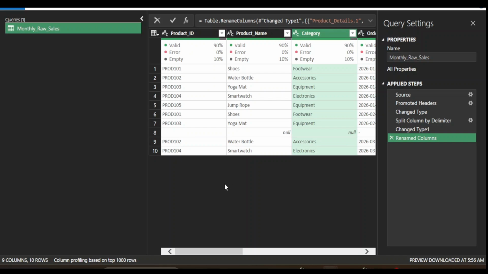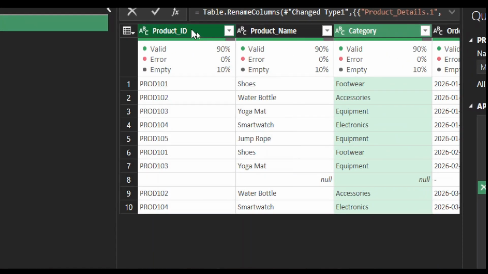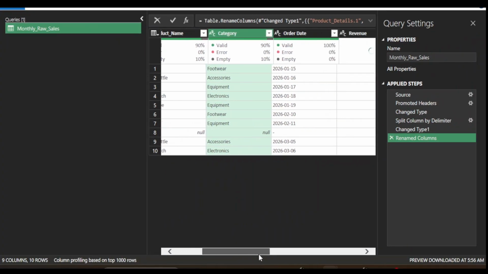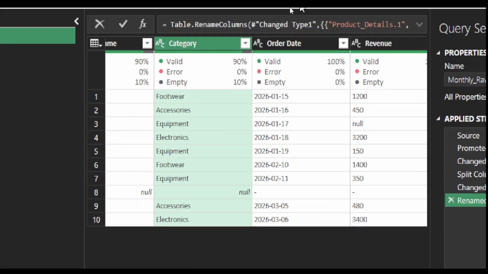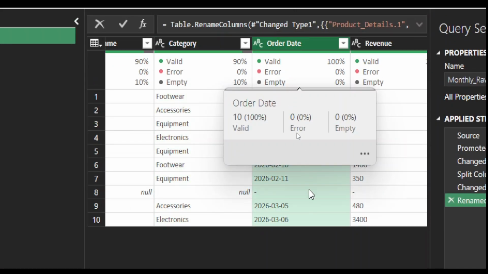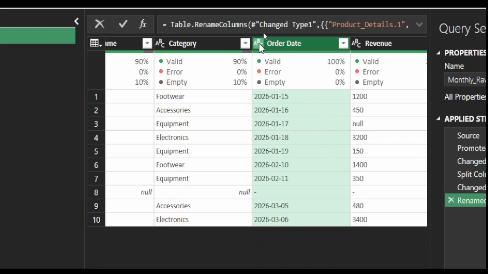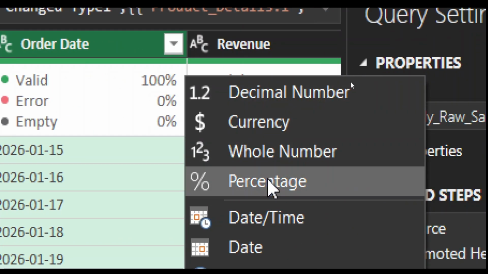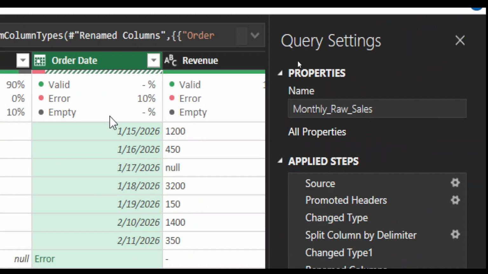Next, we must ensure data integrity by establishing strict data types. Excel can fail to aggregate calculations properly if numbers or dates are treated as text formatting. Look at the Order Date column. The icon indicates it is currently evaluated as a generic data type. We click the data type icon next to the header and change it to date. The text instantly normalizes into standardized system dates.